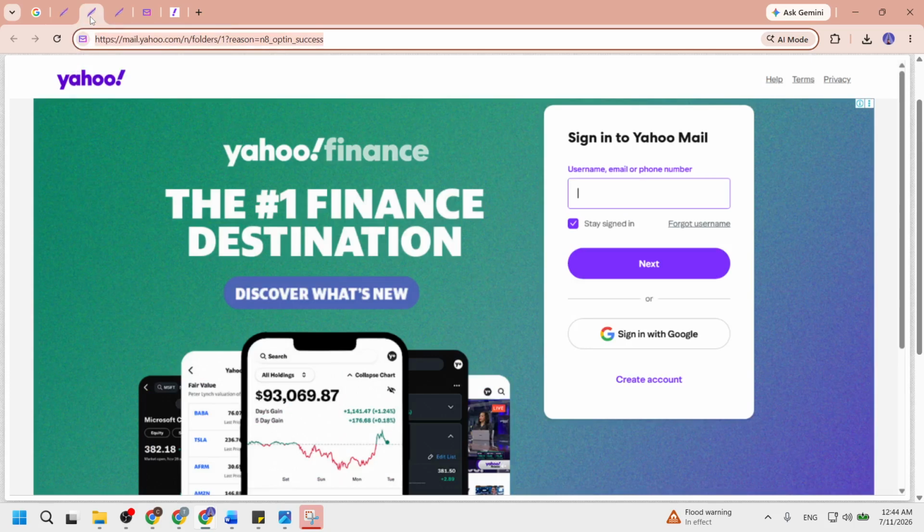At this point, you need to type your full Yahoo email address, username, or phone number into the input box. Be sure to enter this information correctly. This step is vital because it identifies your account in Yahoo's system. If you have multiple accounts, make sure you are entering the correct one to avoid any confusion later. Once you've typed it in, take a moment to double-check for any typos before proceeding.